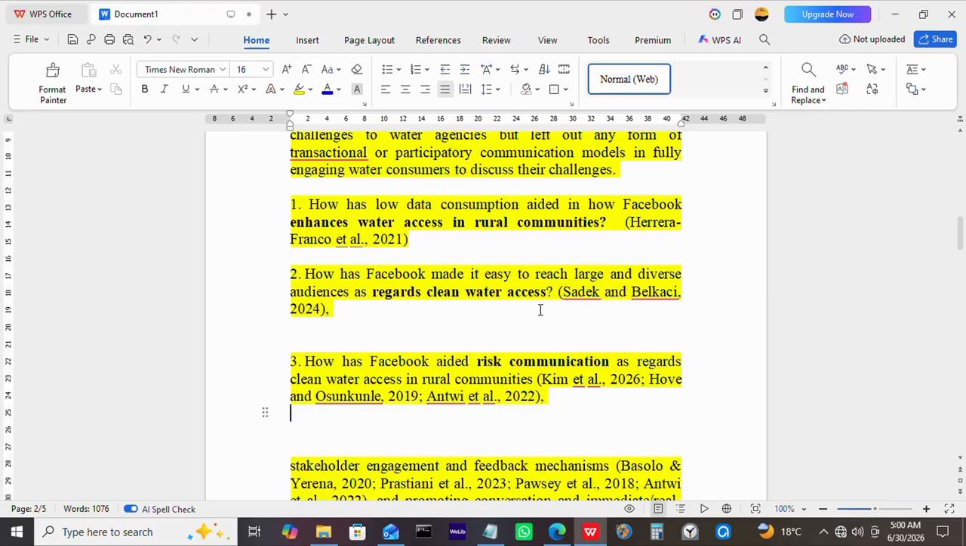So when you come to discussion of findings, you compare that Heria Franco study and your own study. What was the convergence? What was the divergence? How did the theory of participatory culture, media, or whatever theory you're using align with it? When you come back, how has Facebook made it easy to reach large and diverse audiences? Remember, your own is regarding clean water.